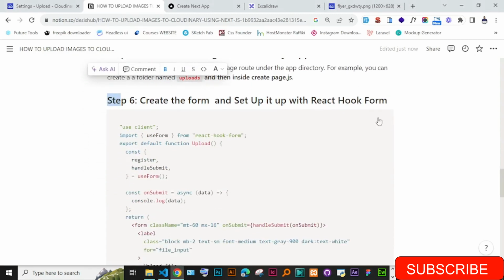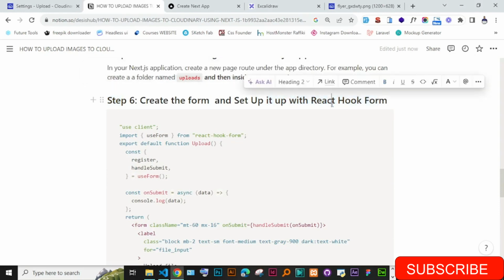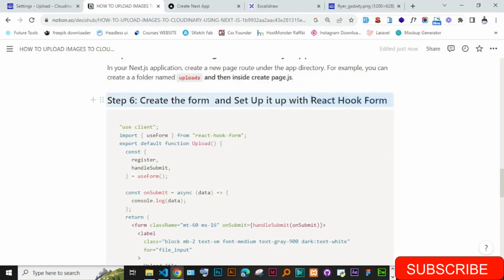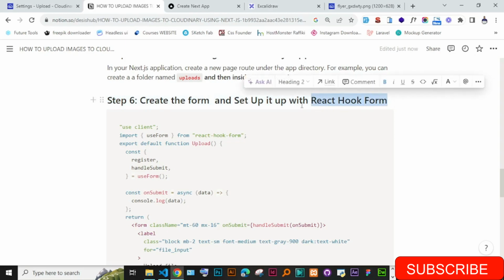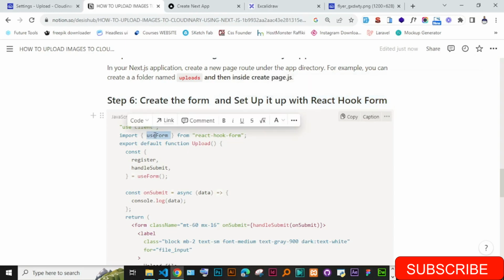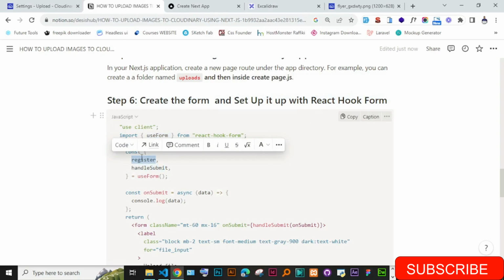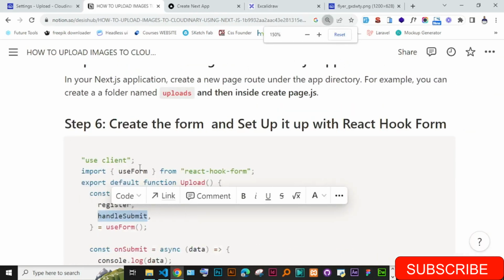If you are new to React Hook Form, you can first go and watch this video, React Hook Form. I will put the link in the description so that you can first watch how it works. But basically, it gives us some hooks like the useForm hook, and it also gives us two functions, the register function and the handleSubmit function. Let me just zoom in on this one.